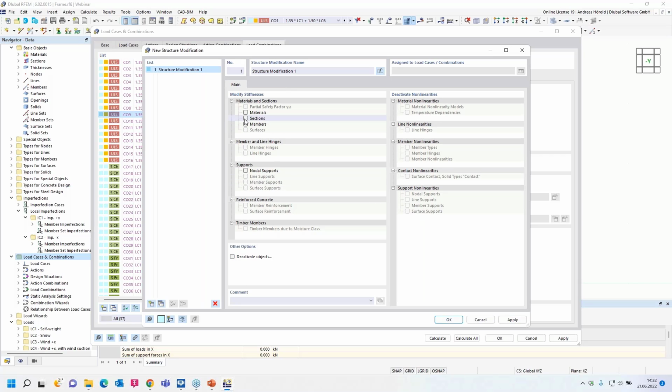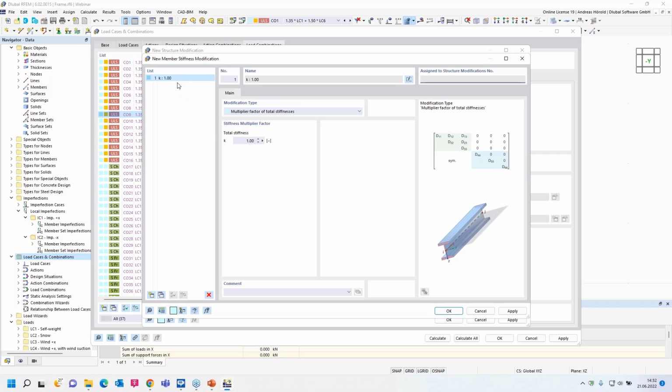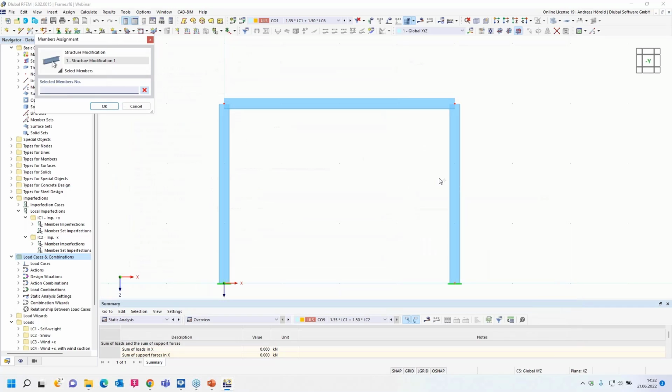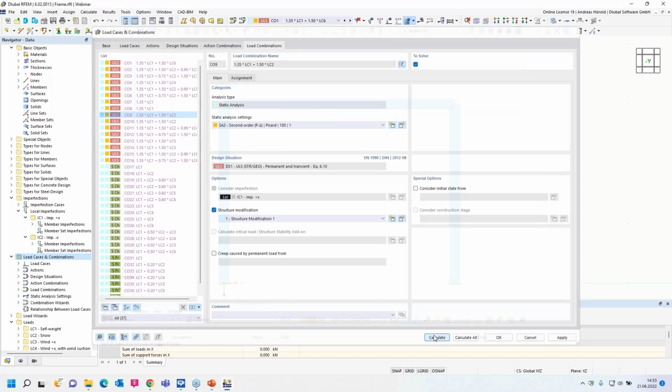I would like to reduce the stiffness of a member. I have to create the member modification here. New member stiffness modification. I use the modification type multiplier factor, or total stiffnesses. You can see here that you have got different options for the American standard and Canadian standard and so on. Okay, I enter 0.1, which means the total stiffness is only 10% after the modification. I have to select the member, the right column. Okay, and can calculate the combination.